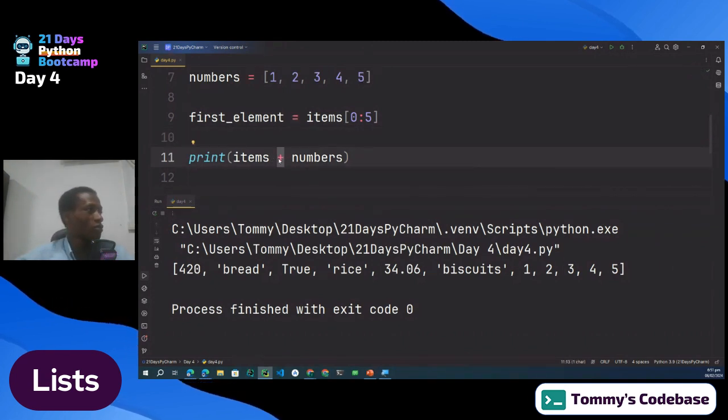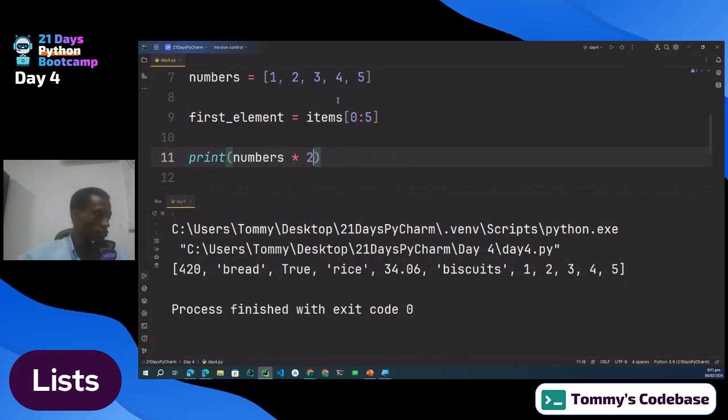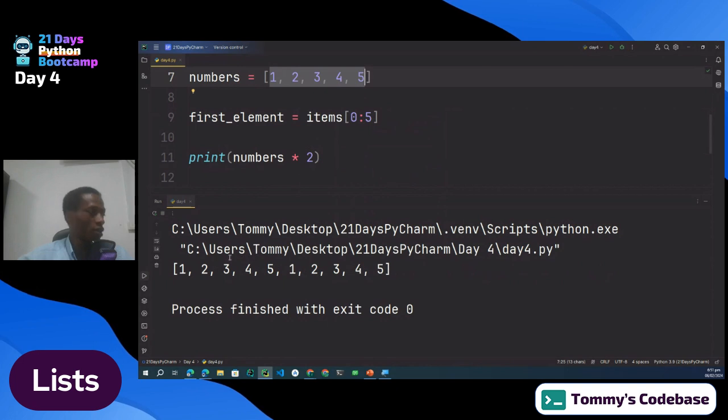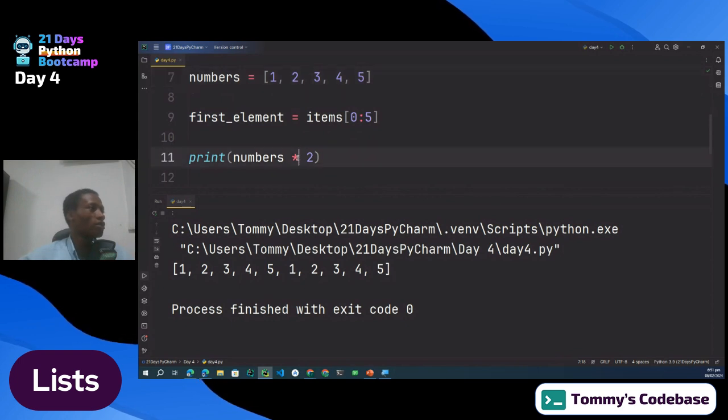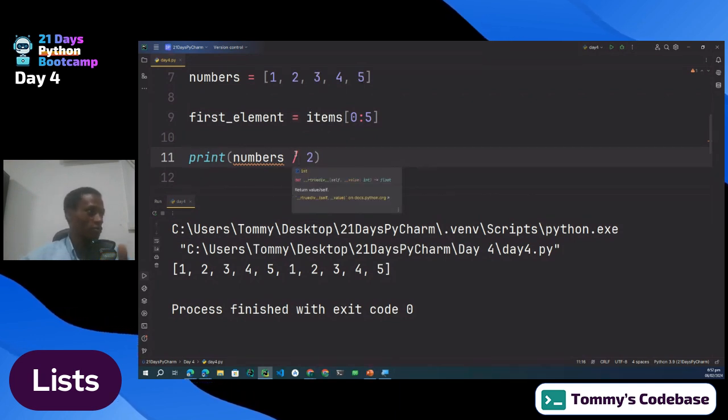I think we can also multiply it. So let me just see if I can multiply the items maybe times 2 or something like that. And what that one will do is it's just got it from 1, 2, 3, 4, 5, and then another 1, 2, 3, 4, 5. So we can multiply it like this, but division too will not be possible because that operator is not supported. So we can multiply the list. We can also add two or more lists together, but we can't subtract them just like that.